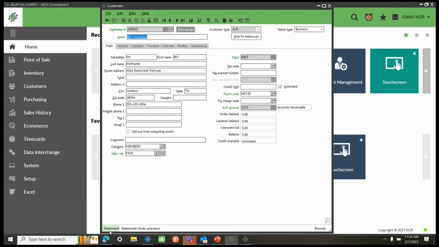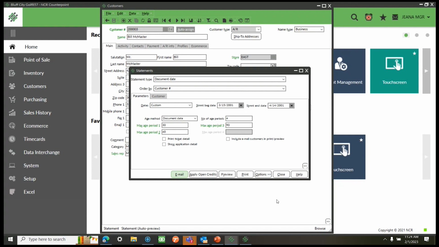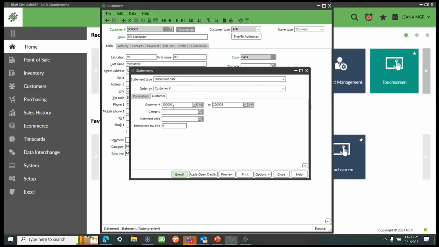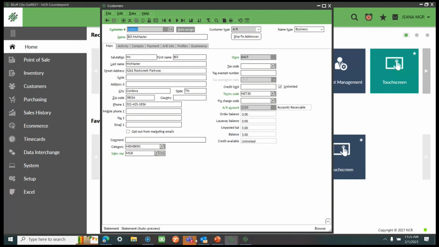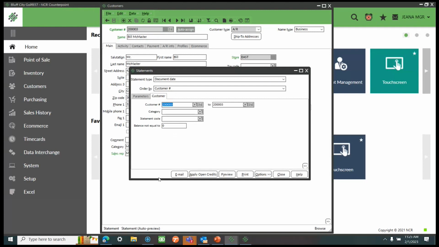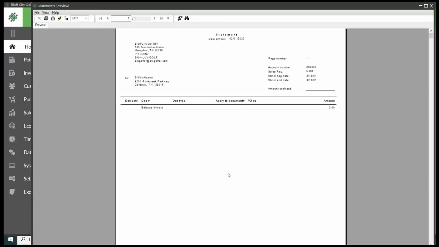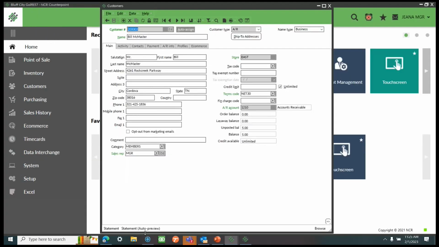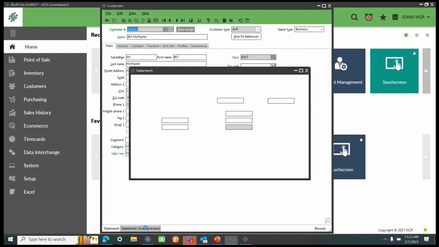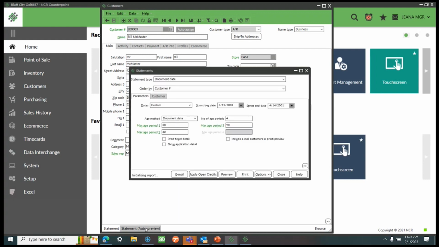And so now when I click on statement, if I go to customer, this customer is automatically selected. And then I can preview from here. So there's my statement. If I select statement auto preview, you'll see the filter pop up really fast, but then it'll go away and then you'll get the preview.